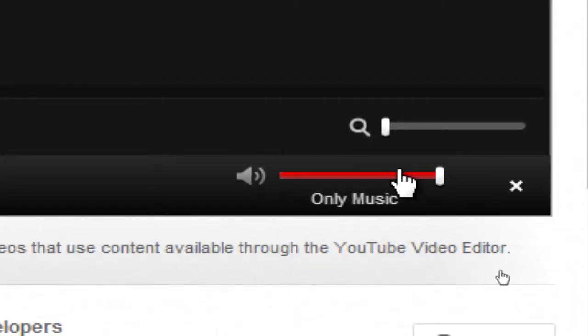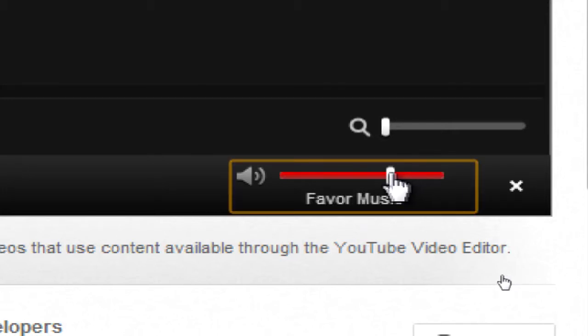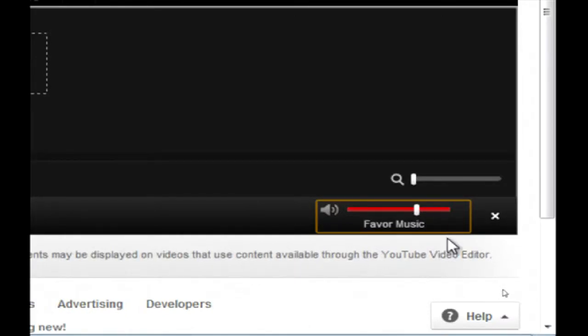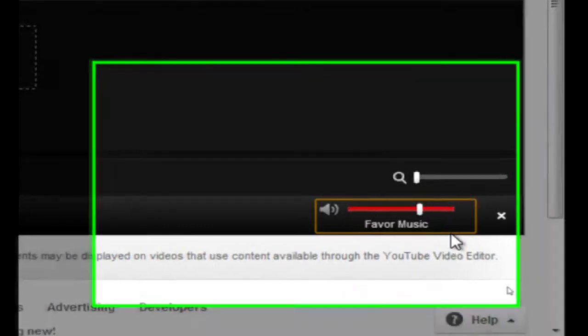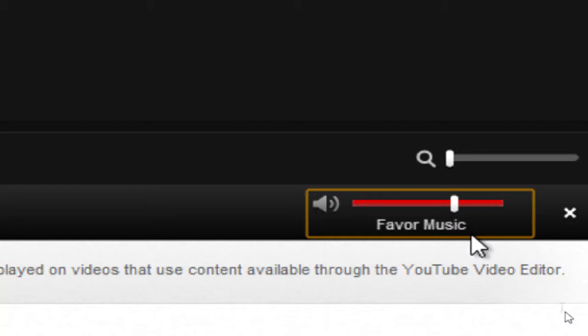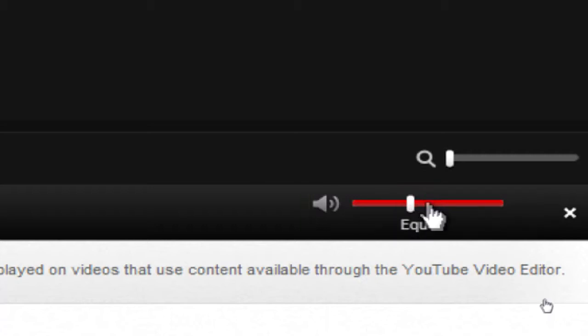Move the cursor over to the white bar and drag it towards the left. You will see there's "favor music." Favor music means that you will hear the original audio, but the music that you just added will be louder than the original audio. When you drag it further towards the left, there's "equal." Equal means that both are equally the same.